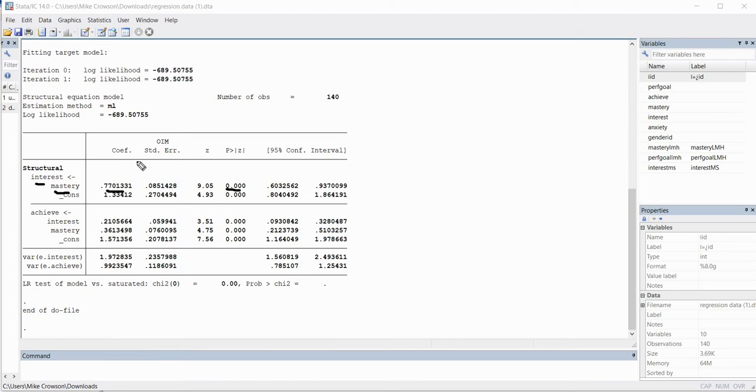I do want to mention that the estimates in process are generated using least squares regression. In this case, we're using maximum likelihood estimation. But nevertheless, the results are very similar. You'll also see that the path from interest to achievement, this is our path B right here, this is the coefficient, and it's statistically significant. Once again, these results are very consistent with what we had before with process. And then between mastery and achievement, our path C prime, which is given right here, is statistically significant.